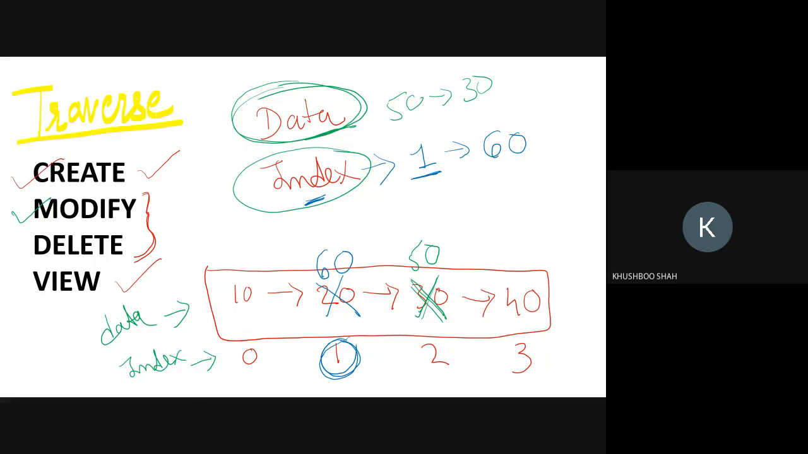Traverse. The meaning of traverse: whether it's a modification or a delete, whatever the parameter, like through the data or through the index, first you need to traverse the linked list. What does it mean? Traverse means, in other words, searching, or going through all the elements, each and every location of the linked list. That is the meaning of traverse.